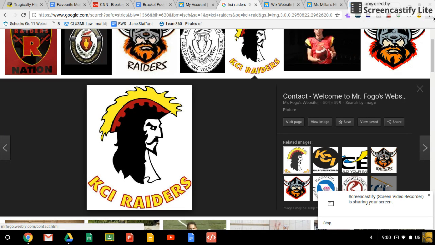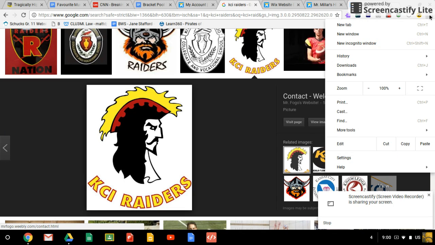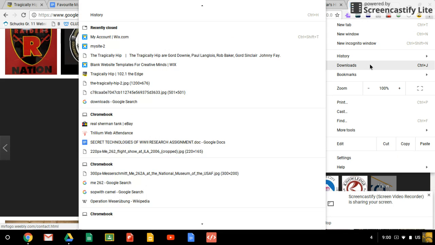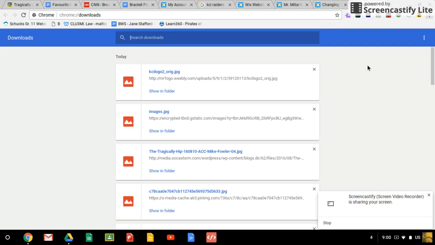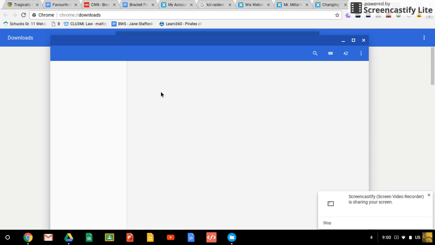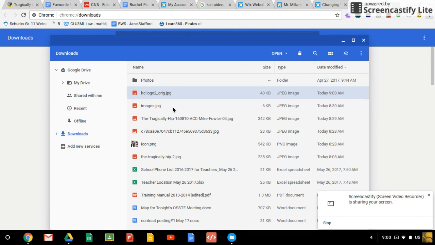So I need to go to the three dots in the corner of my Chromebook, and I'm gonna choose downloads. And it's this most recent one, KCI logo 2. And I'm gonna choose show in folder. So now I have this little folder icon that's appeared on my shelf. So I'll need that in a second. So there's my logo right here and the rest of the stuff I've downloaded onto my Chromebook.